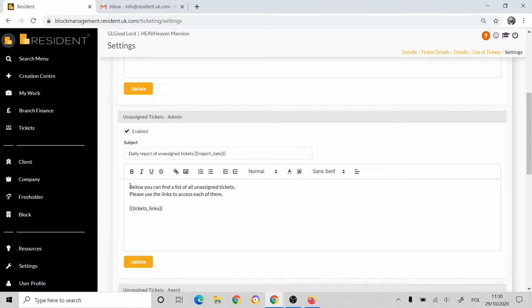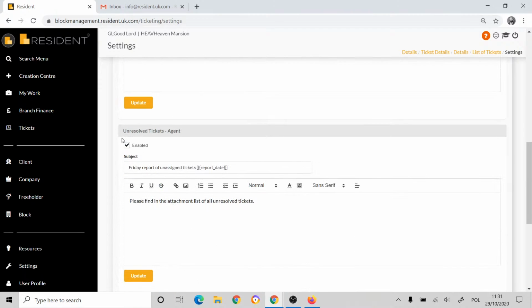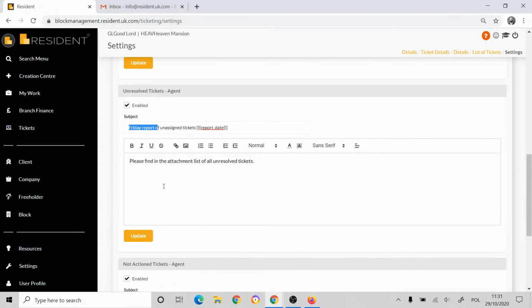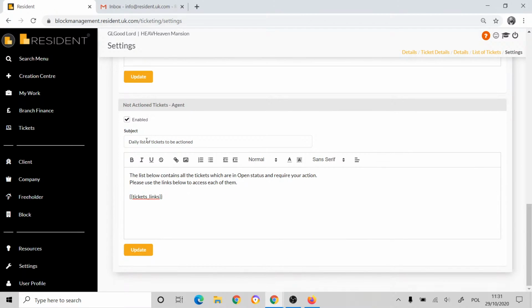So by the end of the day, it's just to double check that everything's been delegated. Unresolved tickets to the agents. So that's the Friday report of unresolved tickets, but those are just tickets for specific agents. So each agent who's got tickets will get that report to show them what is still not resolved, basically. And then daily list of tickets to be actioned. So those are the tickets which are open. So daily, agent will see the list of things which have been assigned to them.